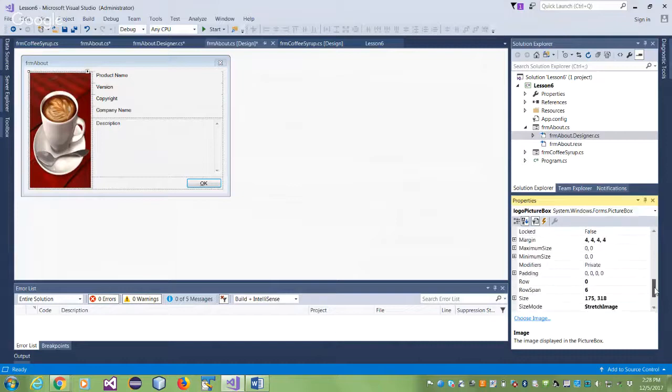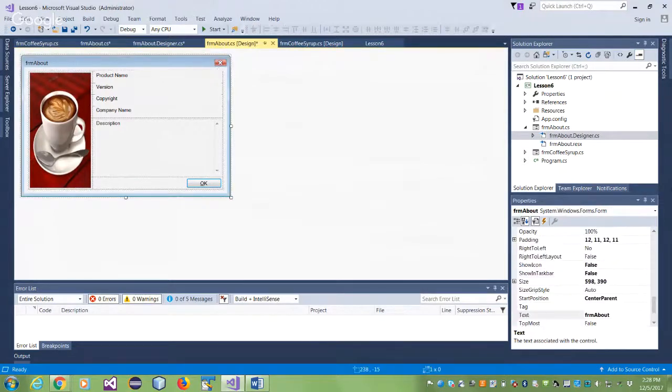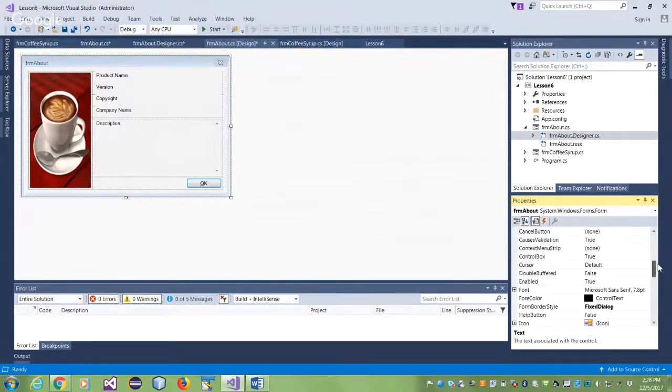I can always go here. Remember that property? What was it? Default position. Oh, I don't see it. Oh, because I'm not on the form. Start position. What was that property called? Start position. Yeah, there it is. So it's saying center parent is the start.